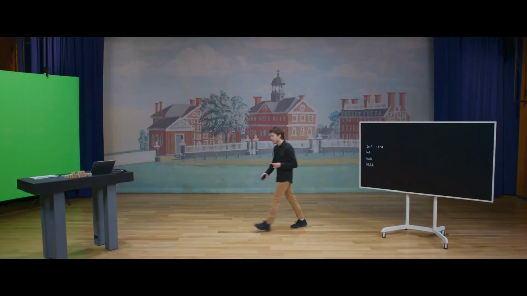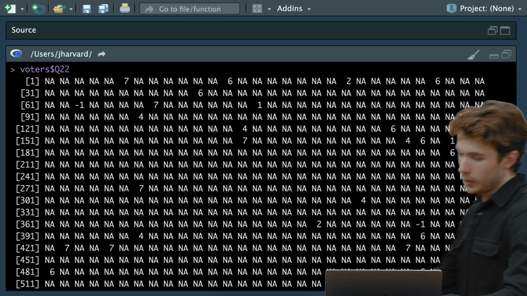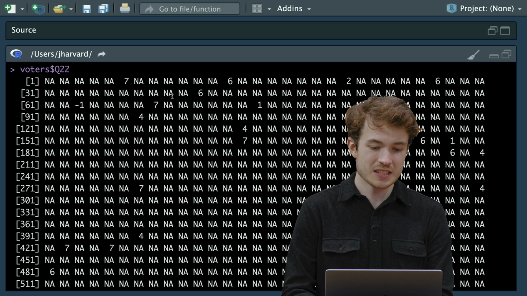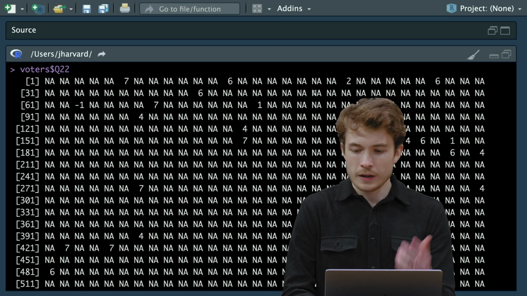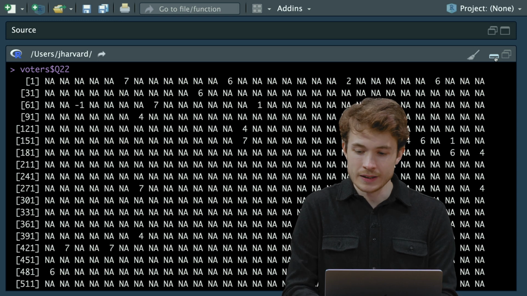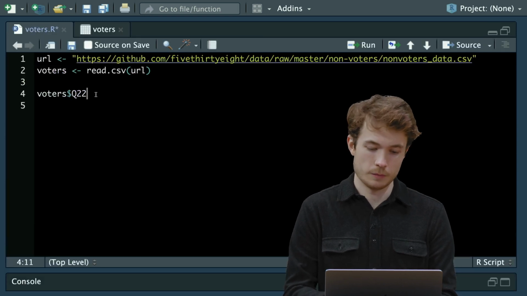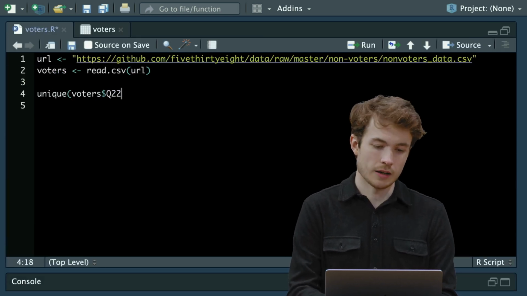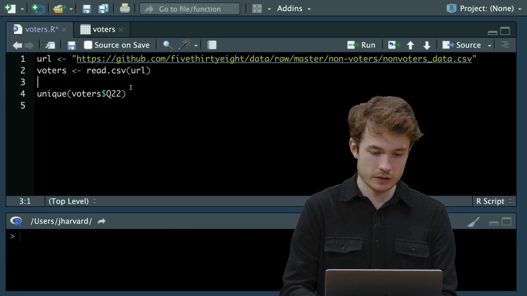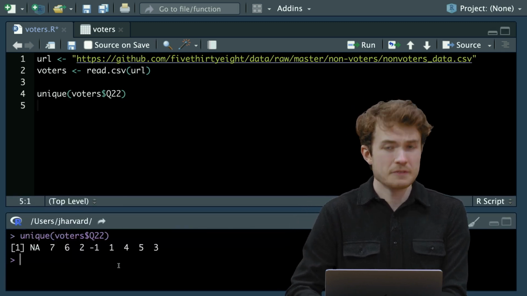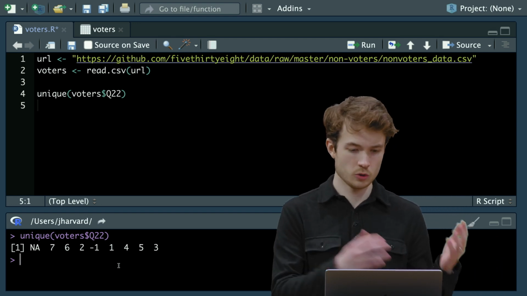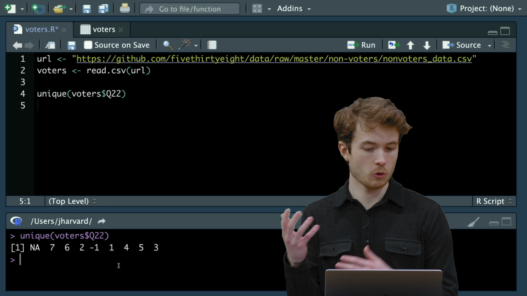So let's go back to our RStudio here, and let's take a peek at this particular column. It seems like I have a lot of NAs, and one thing I'm interested in is what kinds of unique values we are seeing inside this column. So I could use unique again and hit Command Enter. Now if I clear my terminal and run it again, I'll see clearly that I have several different possible values here: NA, 7, 6, 2, -1, 1, 4, 5, and 3.